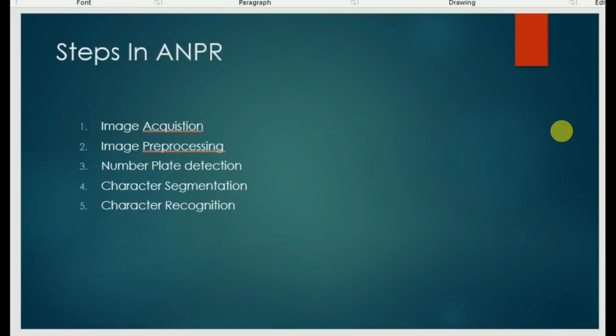So now we come to the steps in ANPR. First, image acquisition. Here we are going to capture the image of our license plate or the back of a car. Then we come to image preprocessing conversion. Here we are going to convert our captured image into grayscale and then into threshold. Then we do number plate detection and then we extract that portion of the image from it. In character segmentation, we segment the captured image into characters. And then we do character recognition using KNN.